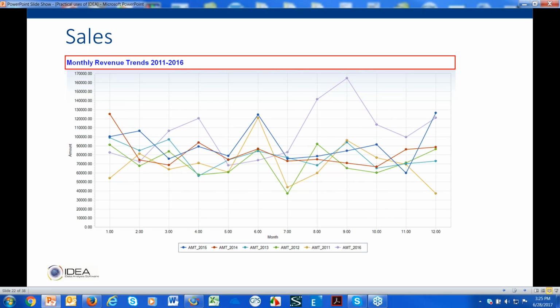So I can look at that and I can see, well, in 2016 there was a big bump in month 9, and I wonder what happened there that drew month 9 out. So I can look at that and say, okay, yep, that's the story behind that, and find out.